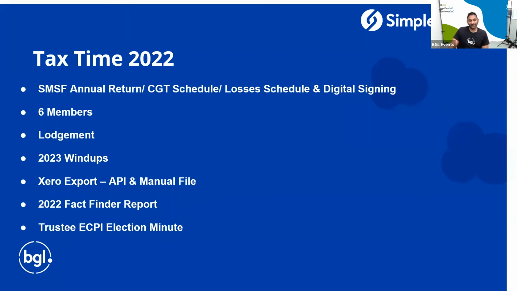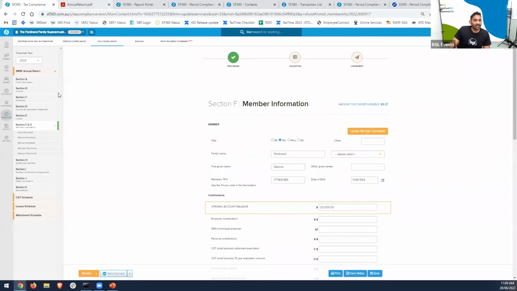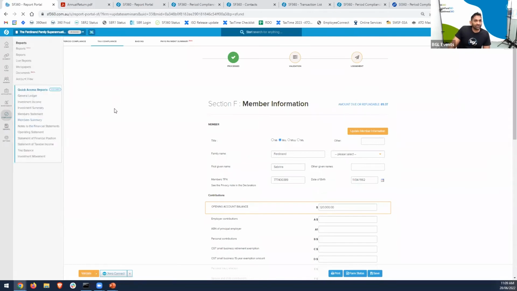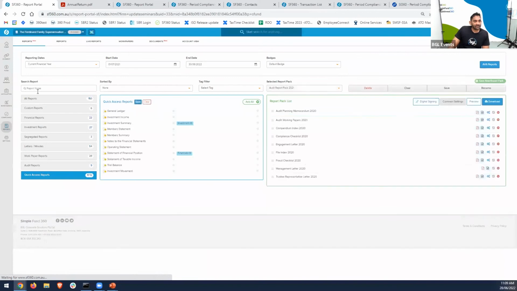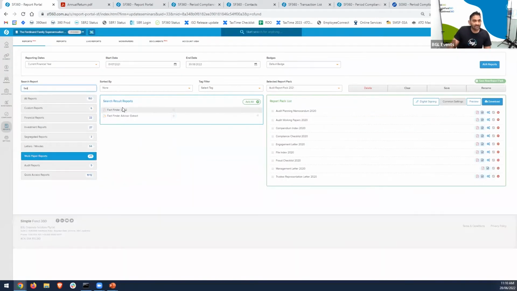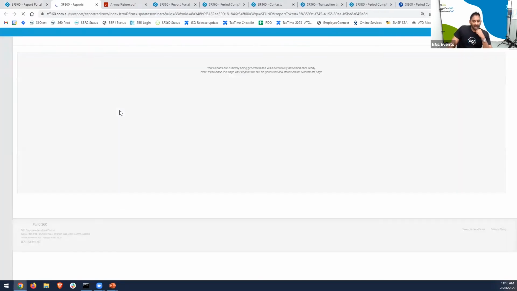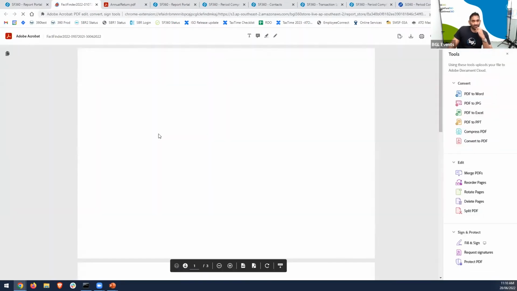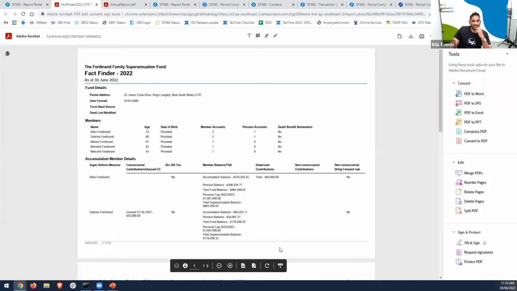So that's a report that we add every year, which, for those of you that haven't seen it previously, let me just quickly jump into it. So this is in your report screen, and you're looking for Fact Finder. So it's this one here. We've essentially updated it for a few of the budget changes that apply from this year.